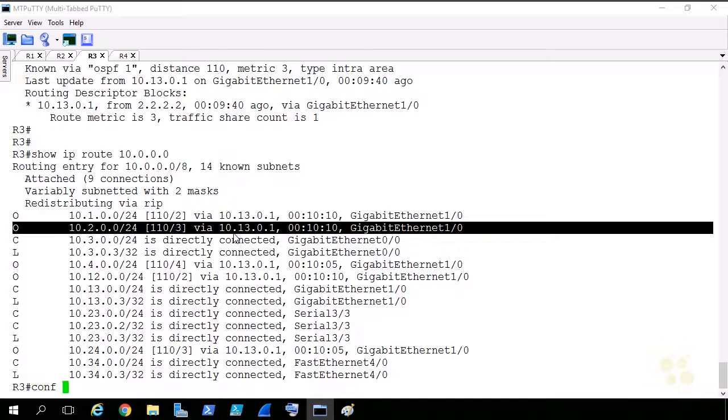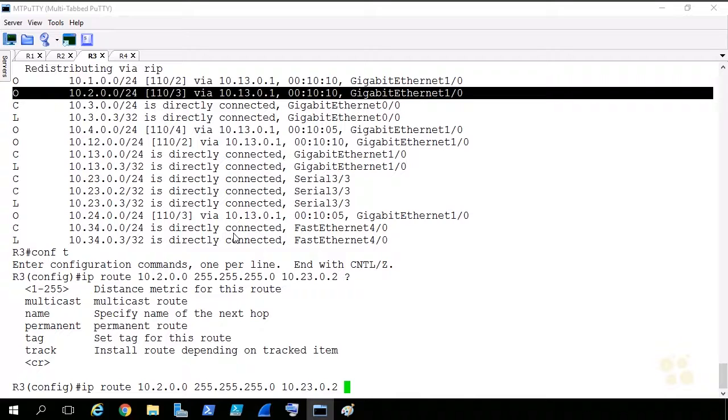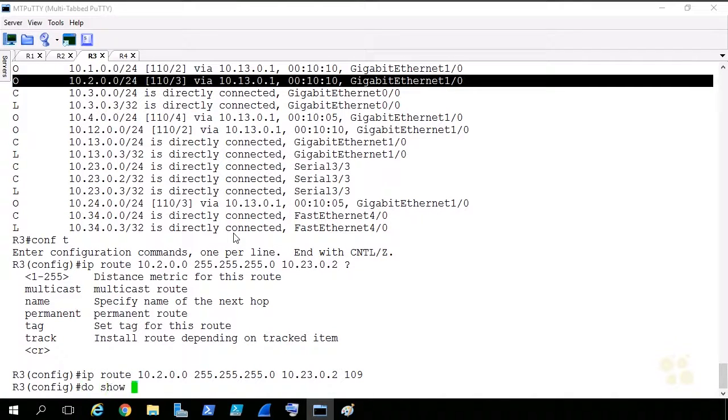And let's go ahead and replace it. So we'll do an IP route, space, and then we're going to put in that network, 10.2.0.0 with a 24-bit mask, space, and then the next hop we decided we're going to use is 10.23.0.2, which is R2's address across that serial link, space, and just for grins, let's put in an administrative distance other than the default of 1 for a static route. Let's use 109 because that's enough to beat the current existing route that has the AD of 110. And we'll press enter.